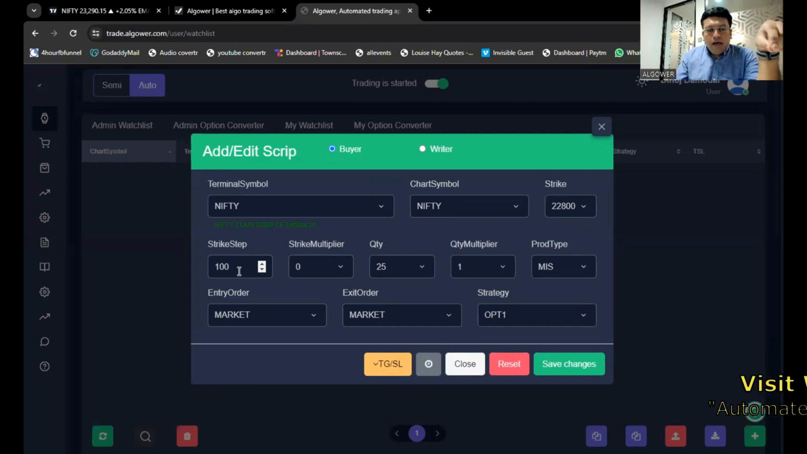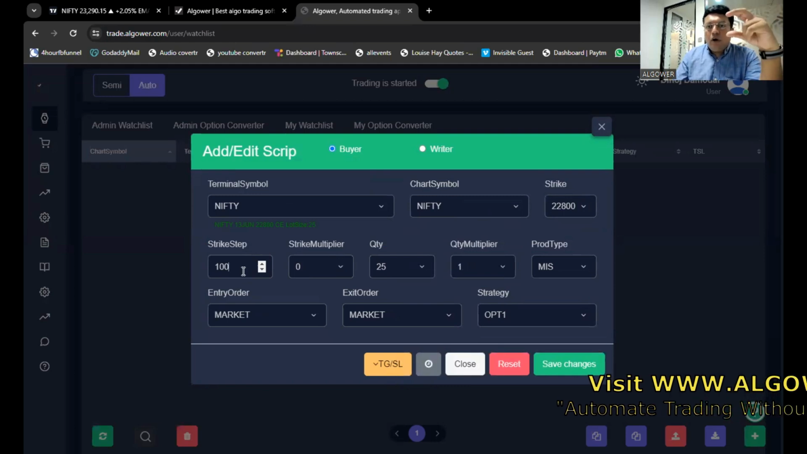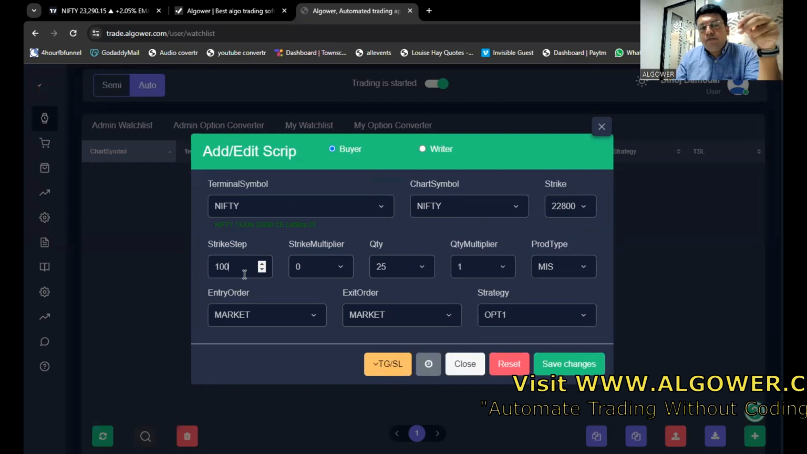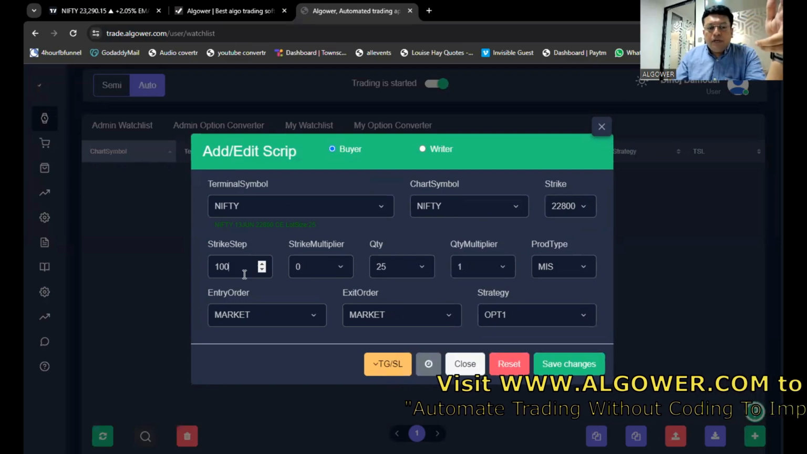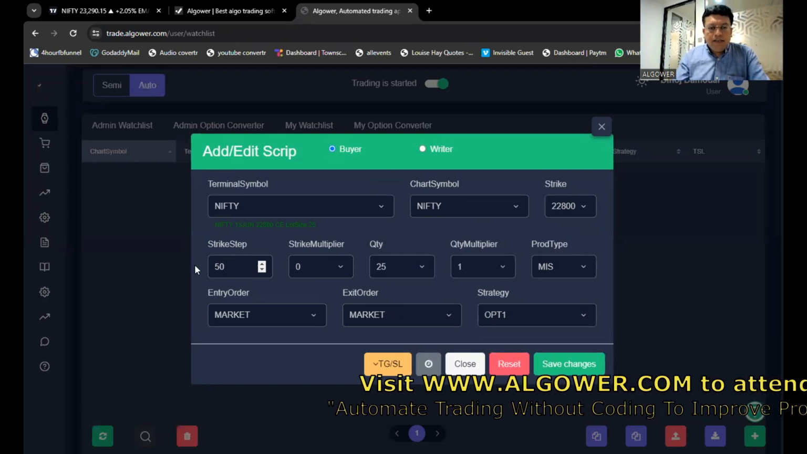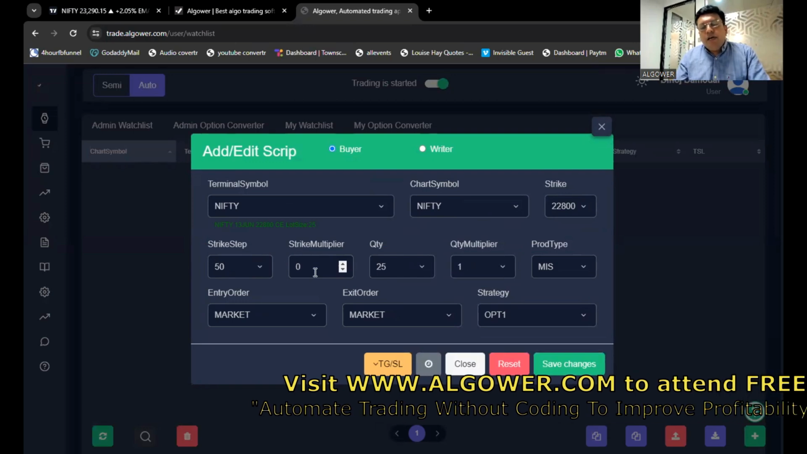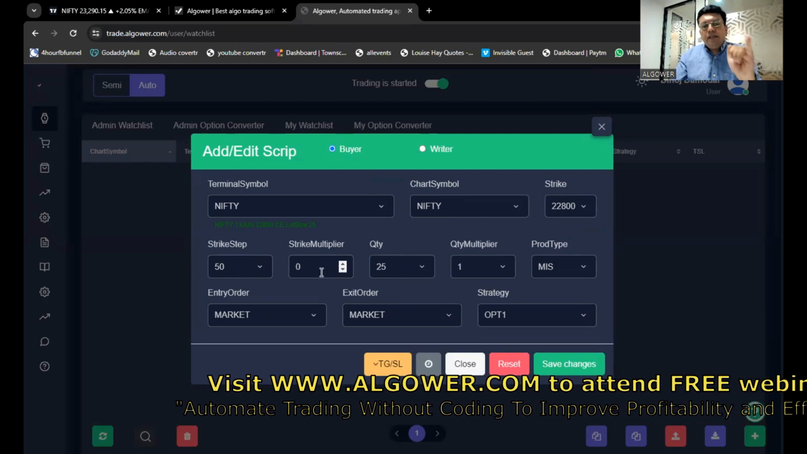Strike step is now 100 that we are taking. Actually Nifty strike is 50, but I am just keeping 100, or let us say we will take 50, so as not to make any confusion. So strike multiplier: if you want at the money, just put 0.